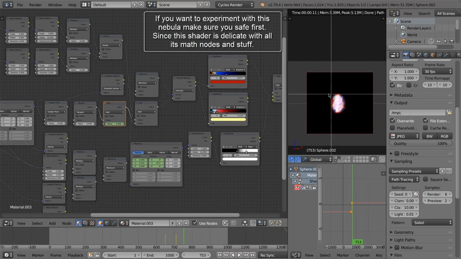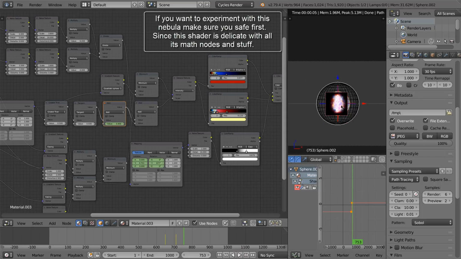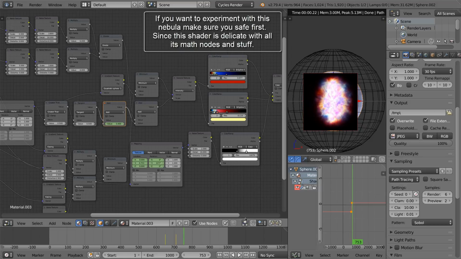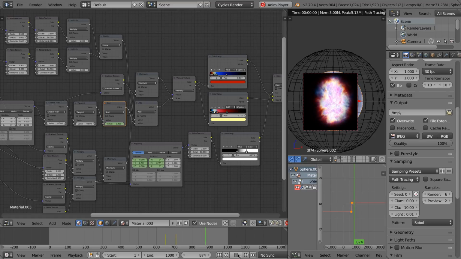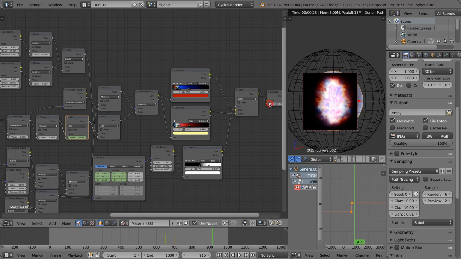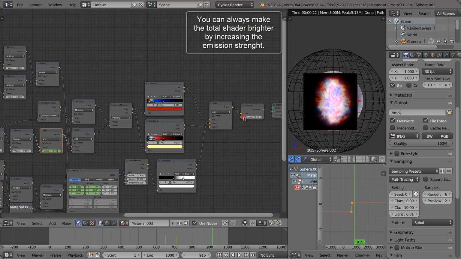If you want to experiment with this nebula, make sure you save first, since this shader is delicate with all its matte nodes and stuff. You can always make the total shader brighter by increasing the emission strength.